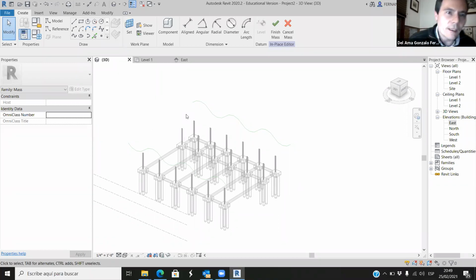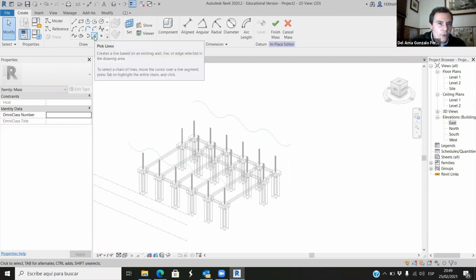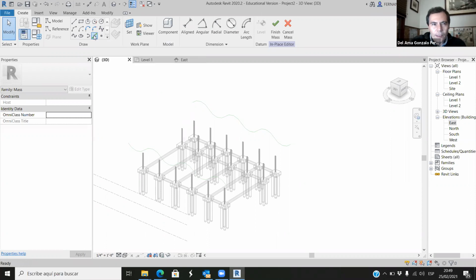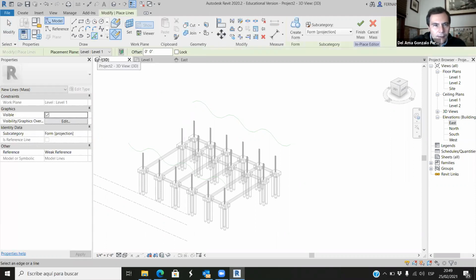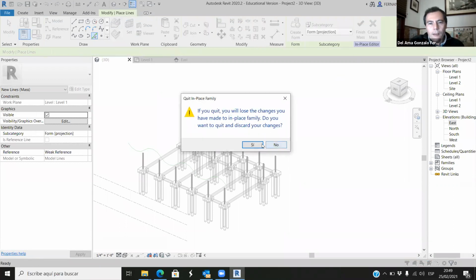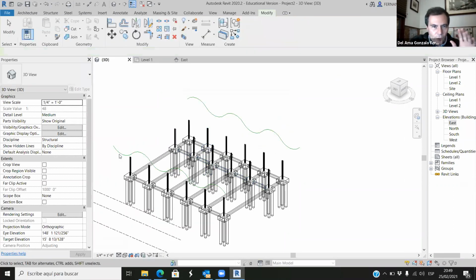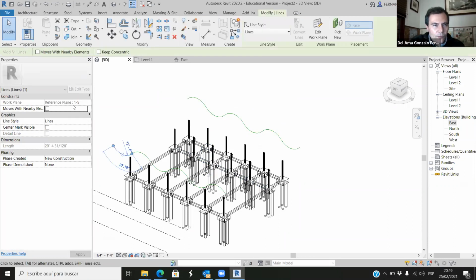But first, we have to select this pick line tool. By selecting this tool, we pick the lines that we have already created. But as you can see, by default, we are on level 1 and we are not on level 1. Where are we? I don't remember. And as I don't remember, I have to go back. I have to click on this one. Okay, so this is 1 minus 9.